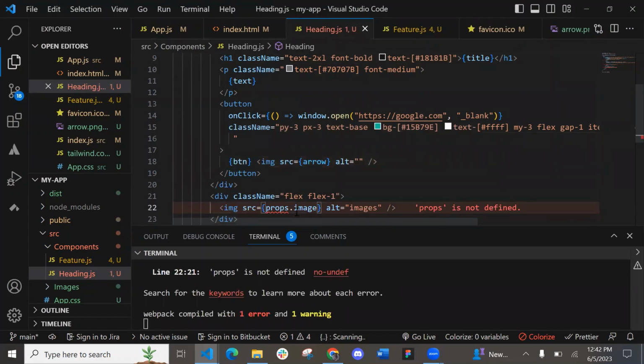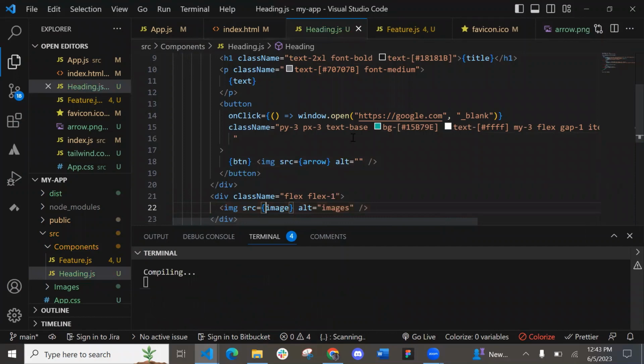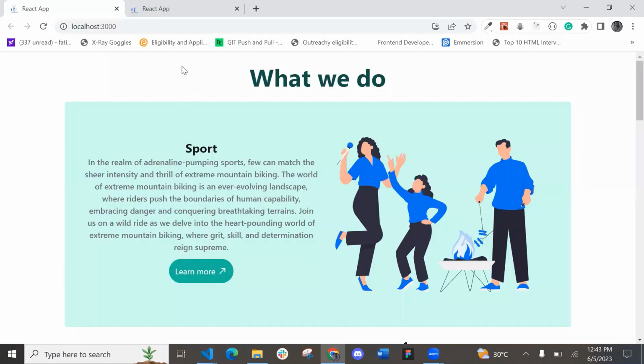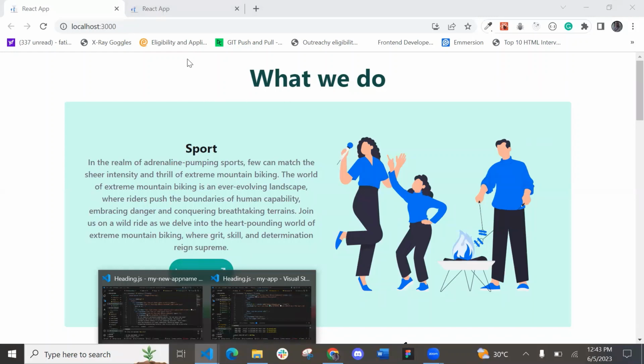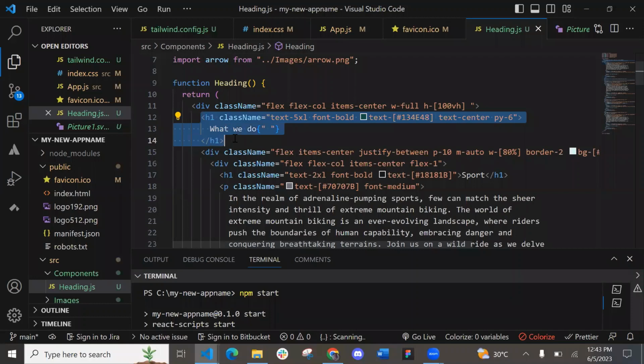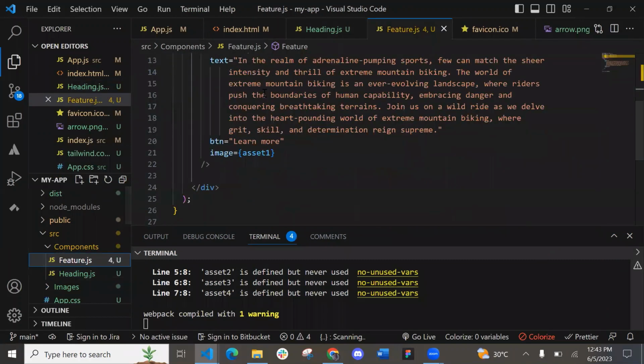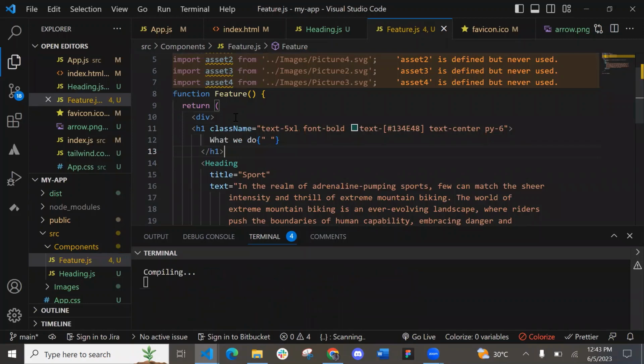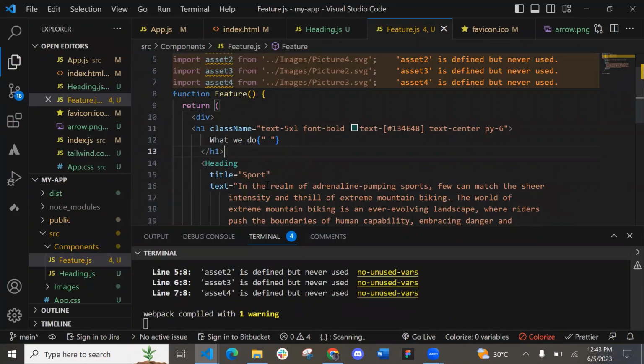There are times that you might just forget to use the props, but anyone who uses props is totally fine to work the same way. So let's go and check. As you can see, it's still working the same way. So we need to put this heading there. I'll just come to this window, copy this and paste it right in my feature.js, not in the components we built. You can see this is where we are using it.